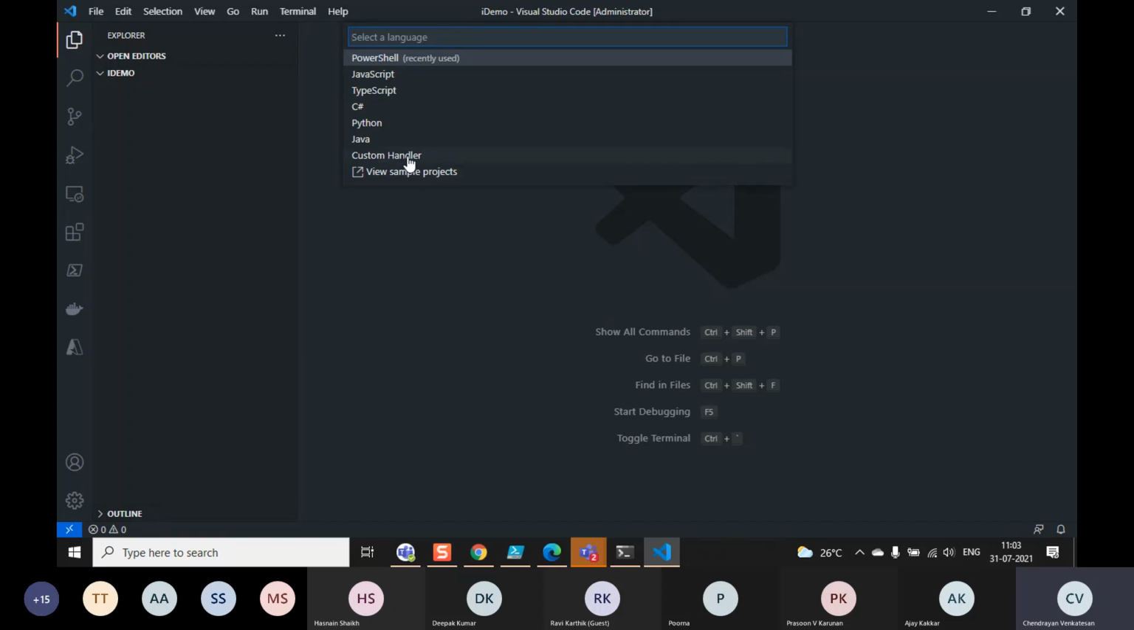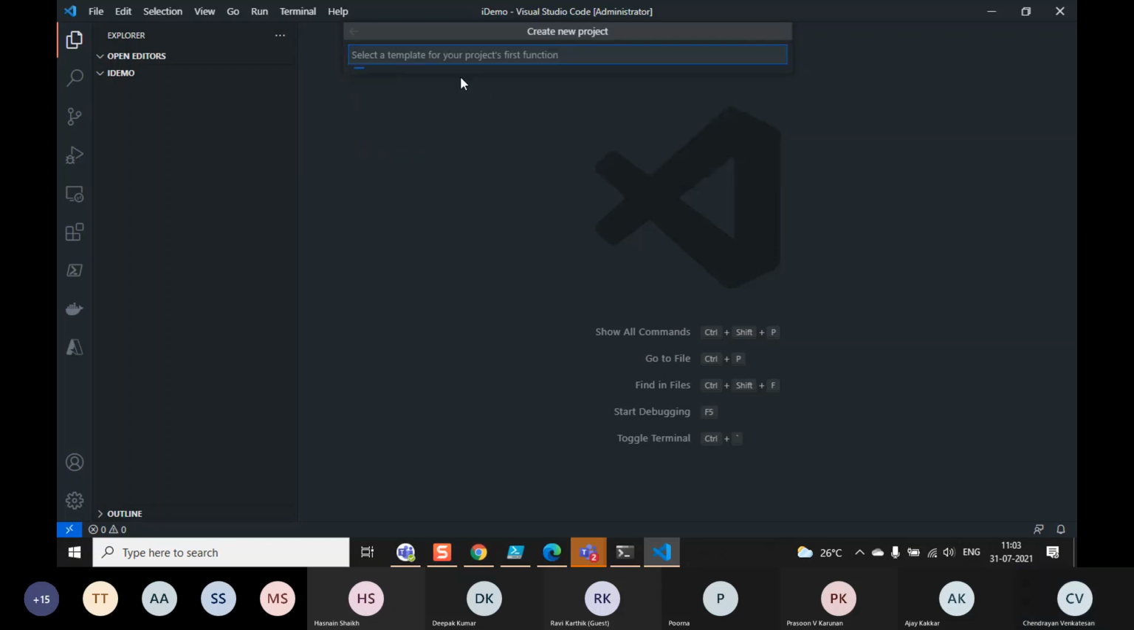You can choose a custom handler as well. As I said, time permits. When I get another opportunity, I will definitely do the custom handler session. For now, I'm going to choose PowerShell.